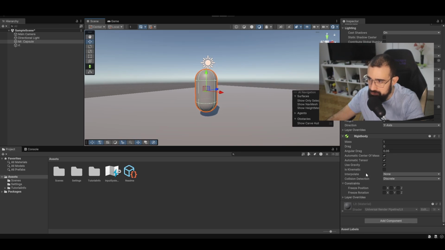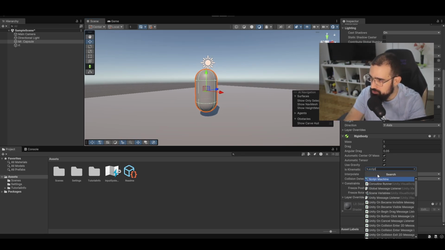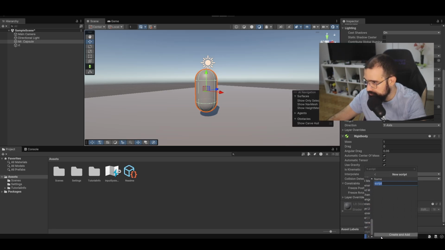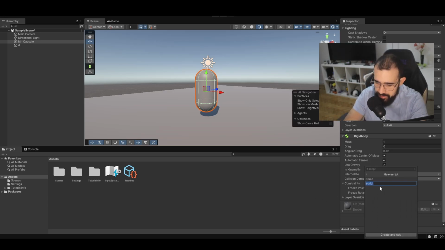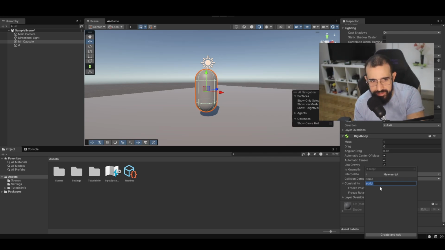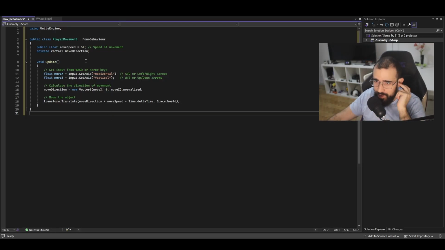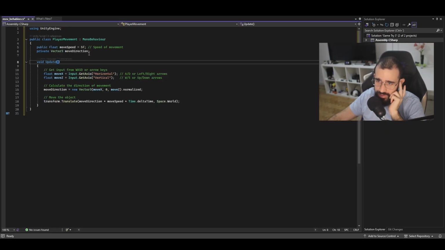What I'm going to do with Mr. Capsu here is create a script component. New script. I will get some ideas from the last project that we saw, and this is going to be the movement behavior.